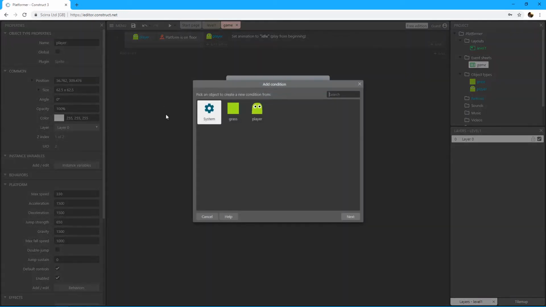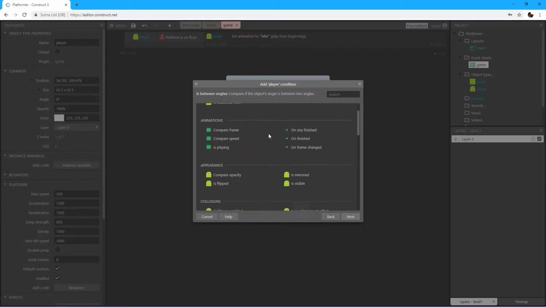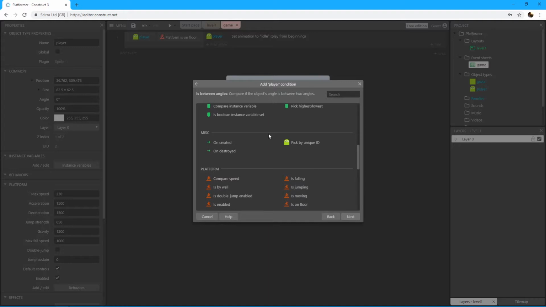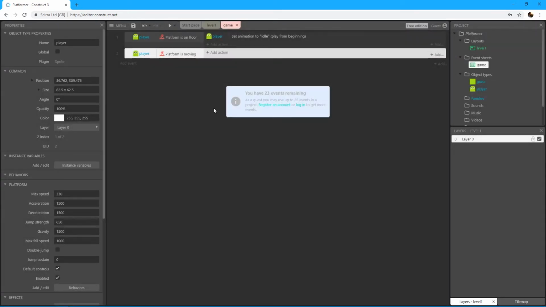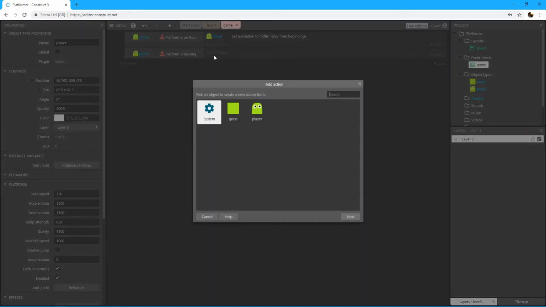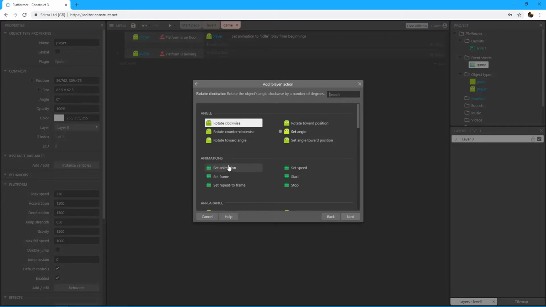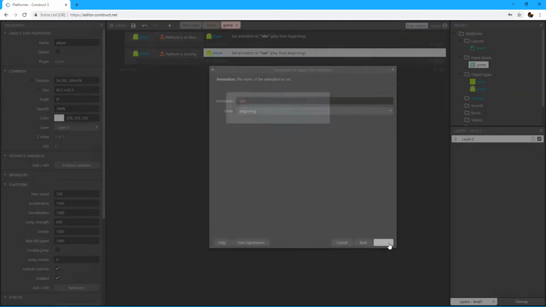So let's press the add event, choose the player, and there's a condition from the platform behavior. We actually need to choose yet again the is moving, and let's add an action there. Choose the player and choose set animation and press shift 2 here so we get the list of animations. So we actually have now the idle and the run which we just added. Let's pick the run, press done.